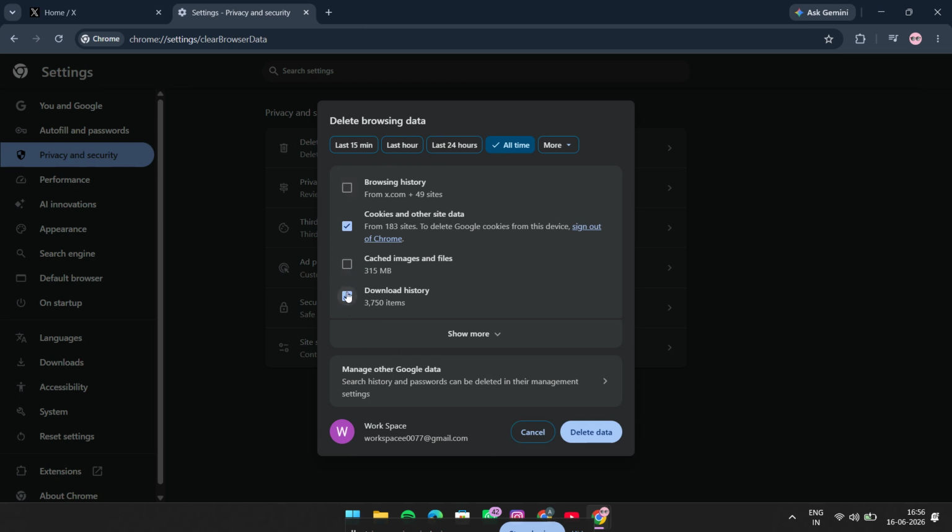Now you'll see different data options you can clear. Make sure you check the box next to Cached Images and Files. This is the most important part if you want to clear the stored content that X has saved in your browser. If you want to remove everything, choose the time range and select All Time. That will clear the cache completely, instead of only removing recent data.